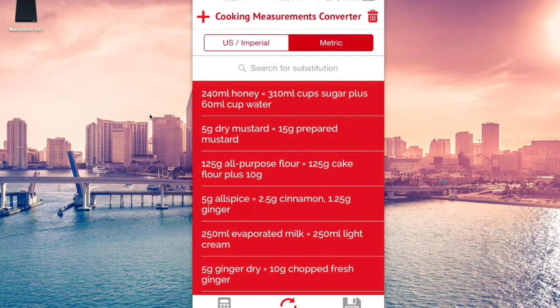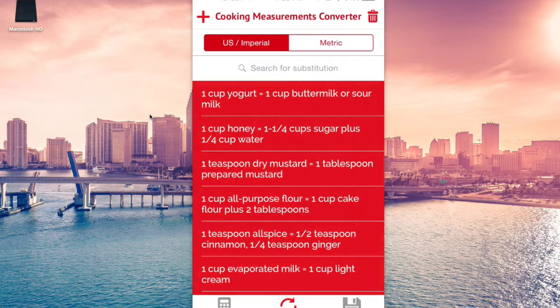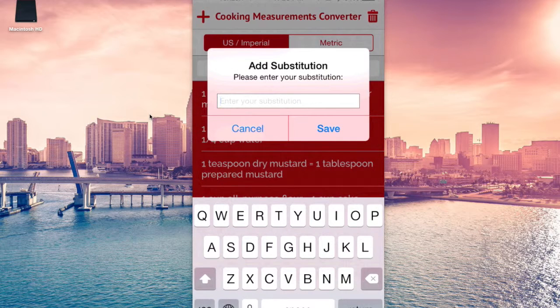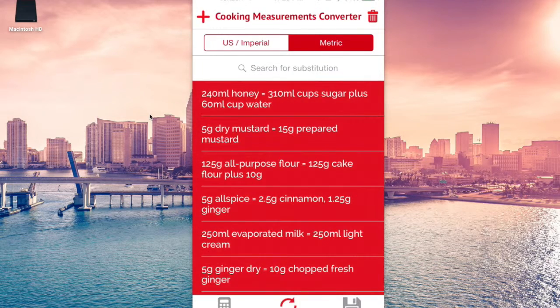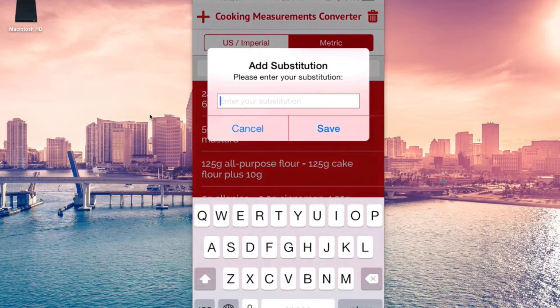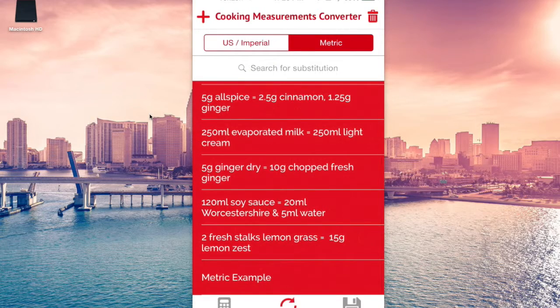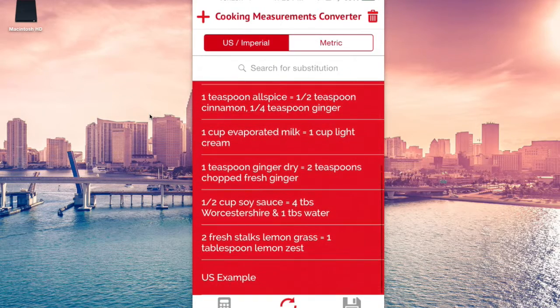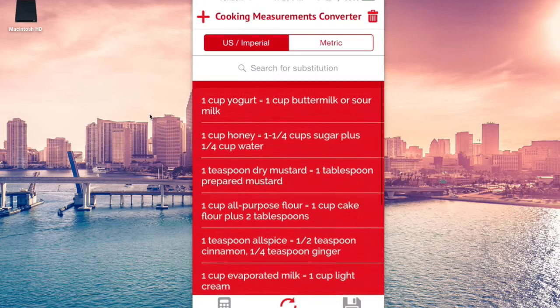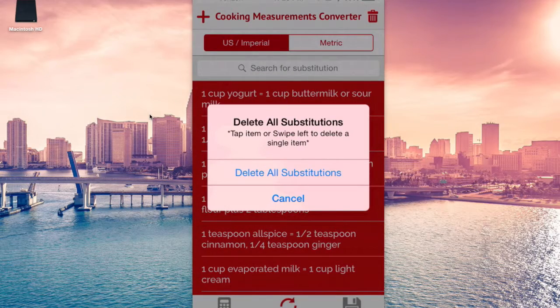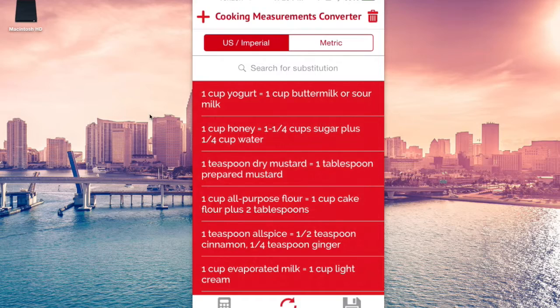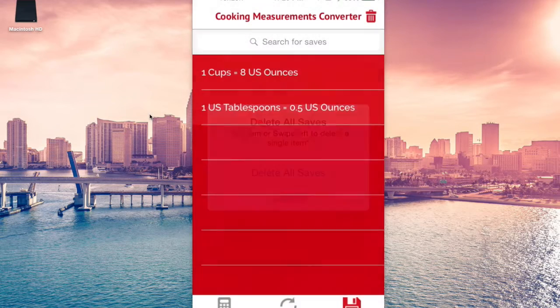And if you want to add items, just to show the iCloud functionality, I'm going to add a couple items. I'm just going to add a US example here. And over here, I'm just going to name it metric example. I want to save that. You can see it right here in our table on the US side. We also have the ability to delete all items in the substitutions page, just as we did on the saves page with this trash bin.